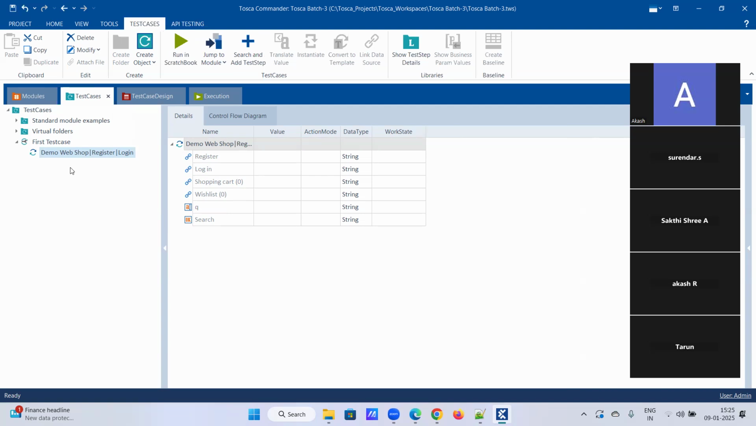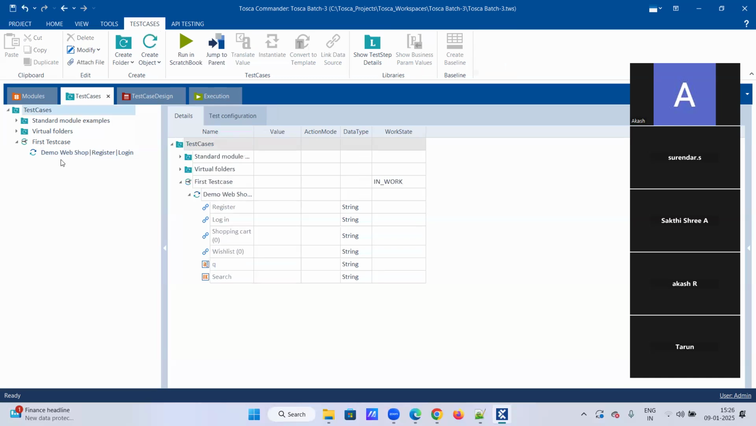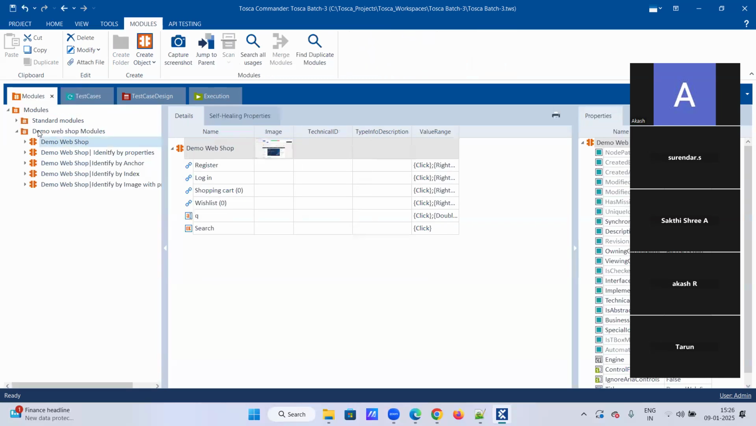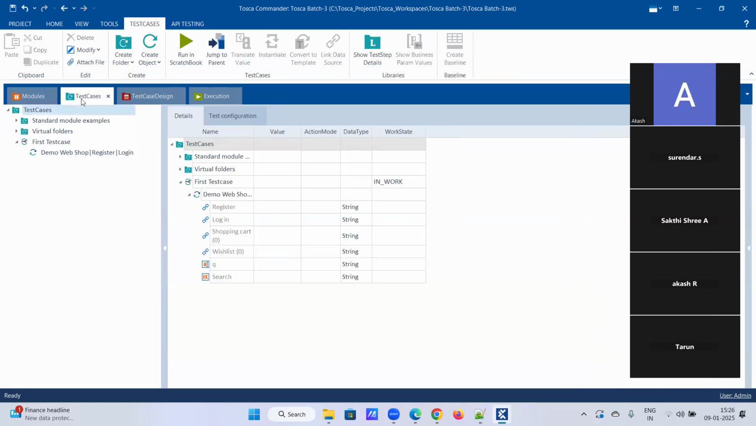Now the basic question is, if I change the name of a test step in the test case, will it also be reflected in the module? This is a module and which I have used. Will it also be reflected if I change here? You should say no. That is what I told you. Each and every section is interdependent, so they are not dependent on each other completely. They are dependent on each other to some extent, but only for the naming conventions and all these things.